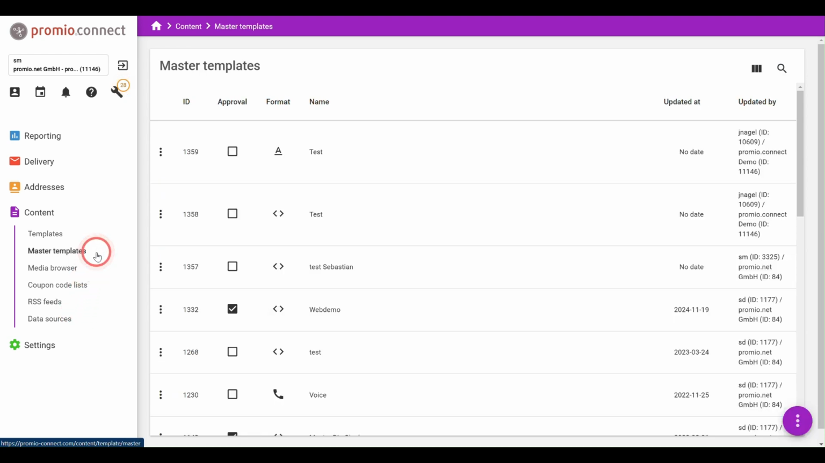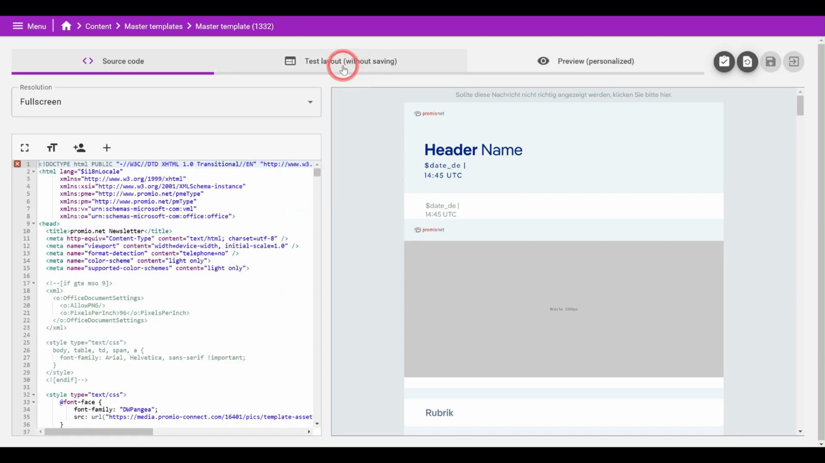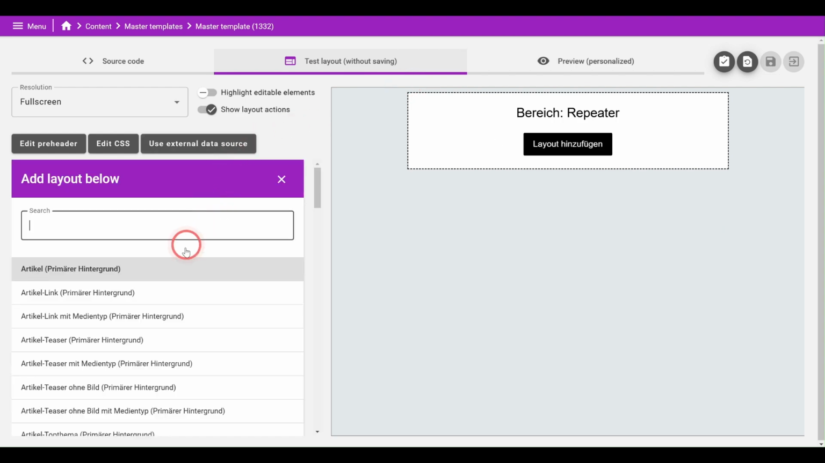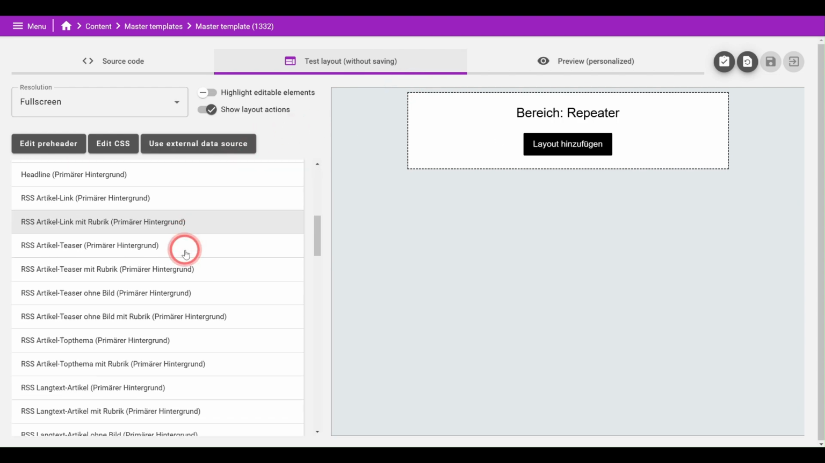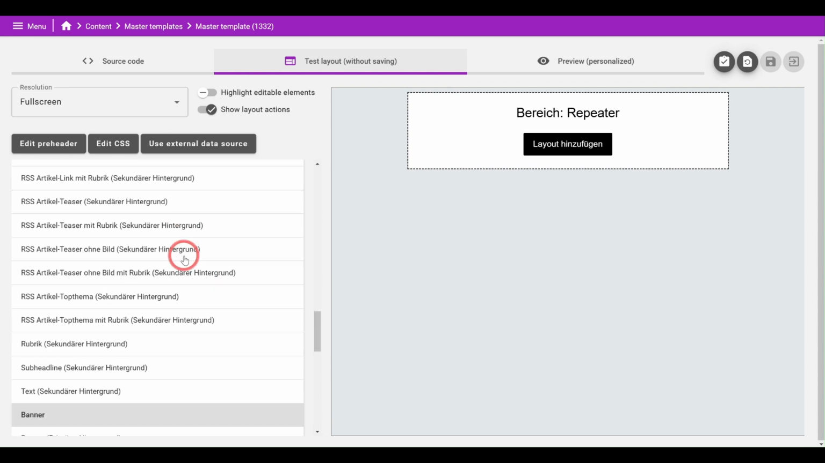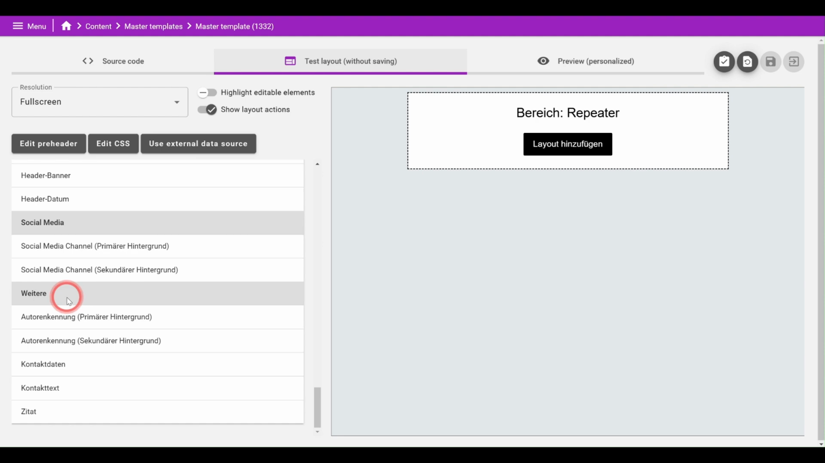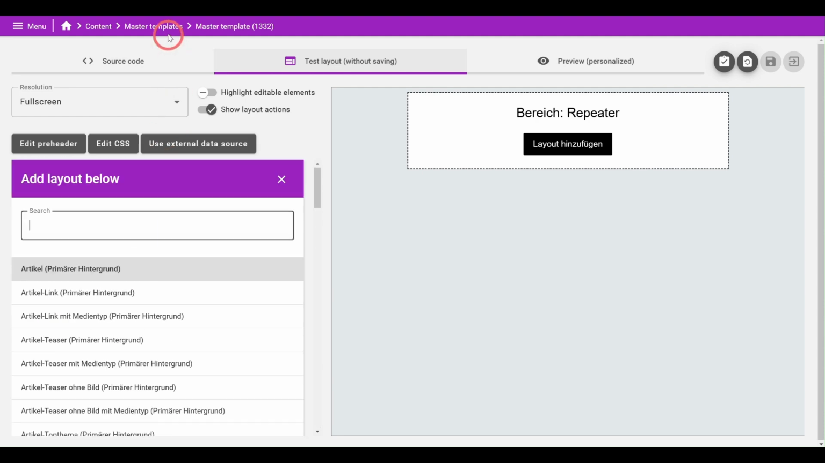Master templates. In the master templates area, you can create your own master templates and call up master templates created individually for you by promio.connect. Master templates are a kind of basic construction kit that contains all layout modules and from which messages and templates can be created later. Layout modules can be, for example, headers, editorials, image text combinations, banners, or footer elements.